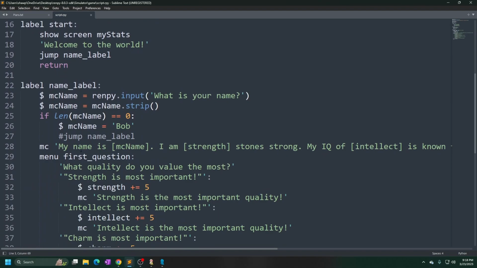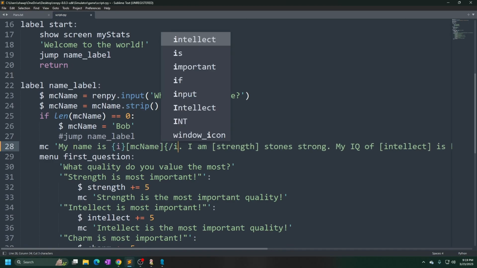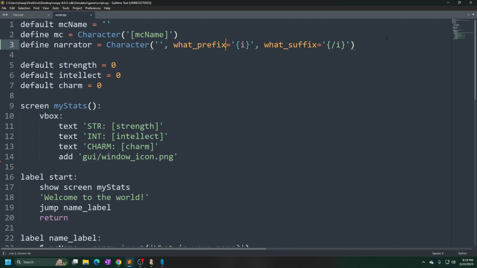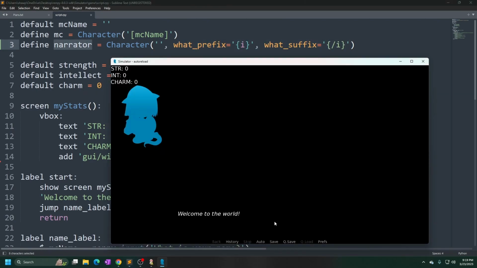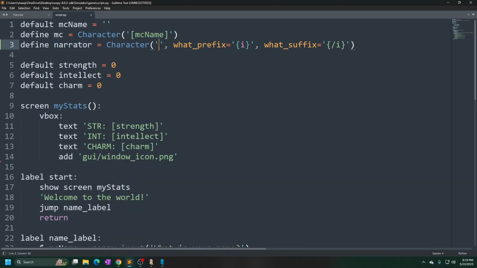Otherwise, I'm going to show you this real quick. I. And then, actually, let's do this. Let's apply it to our MC name. Okay. So because we applied the italics tag to narrator, the narrator will now always talk in italics. And because we didn't give a name to narrator, the narrator stays nameless.